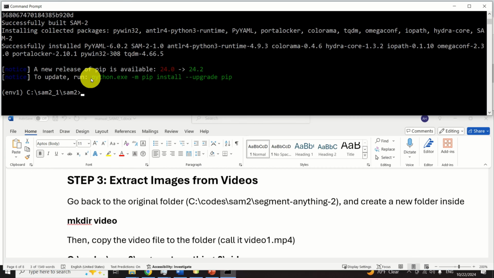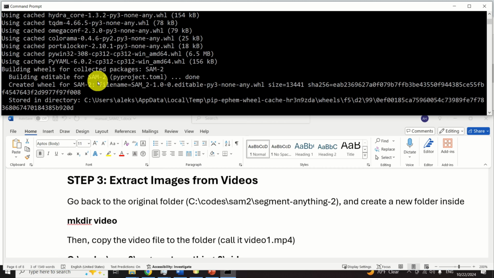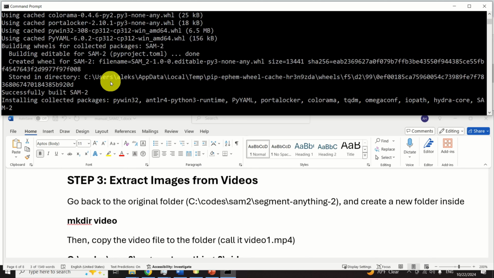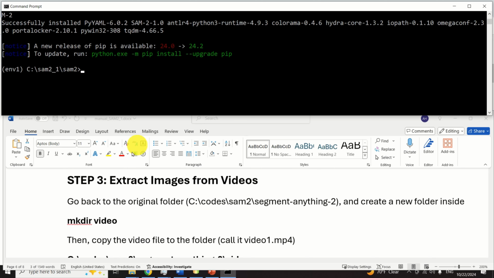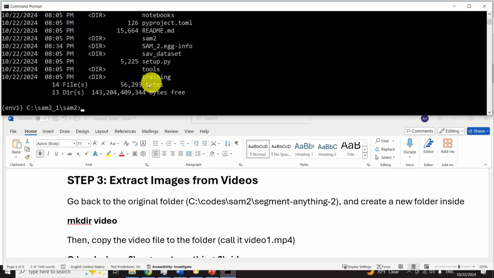After several minutes, the complete build process will be completed, and then scroll all the way up and you shouldn't see any error. In the next step, we need to extract images from videos. First of all, you need to create a folder for the source video and the source images. Make sure that you're in the base folder and then create a folder called video.